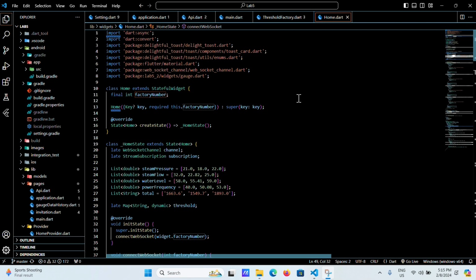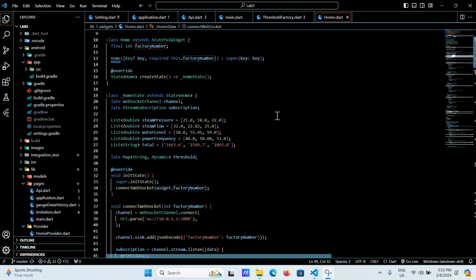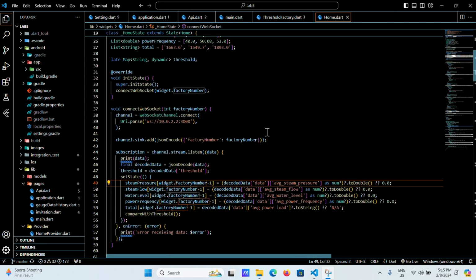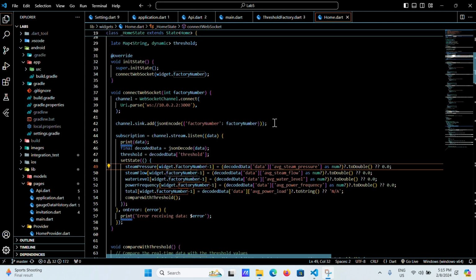I would like to introduce the client side, which is the front end of the code. On the front end, the home widget is a stateful widget. In the home.dart, it accepts a factory number parameter to identify which factory data to display. First of all, the init state is overridden to call connectWebSocket when the widget is first created.